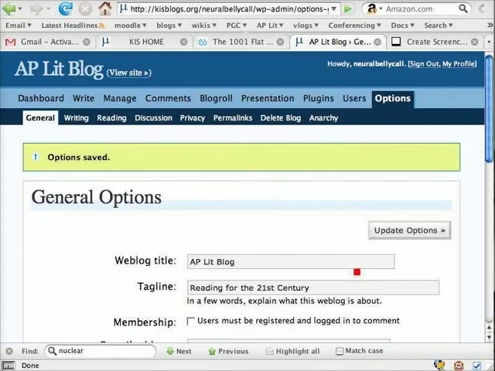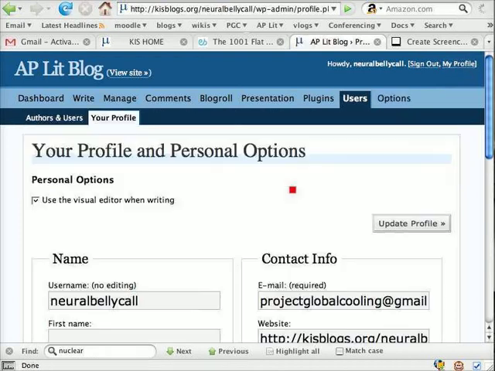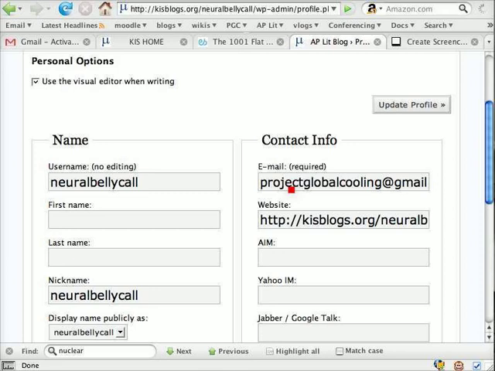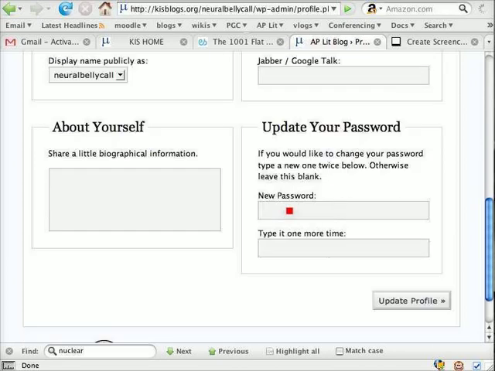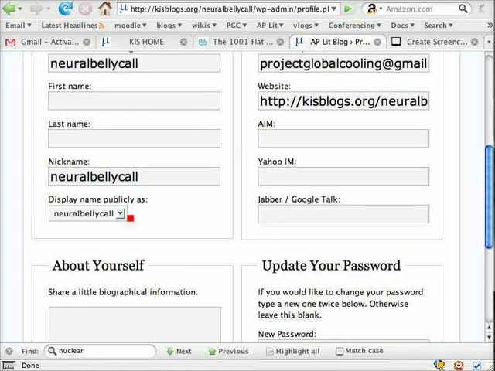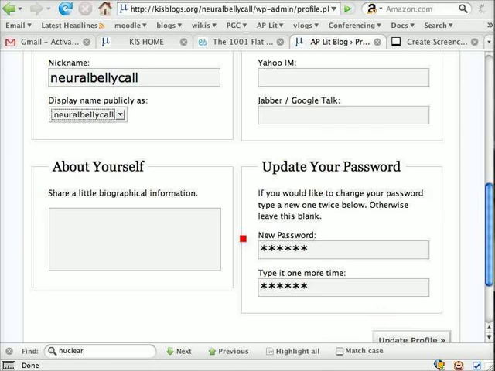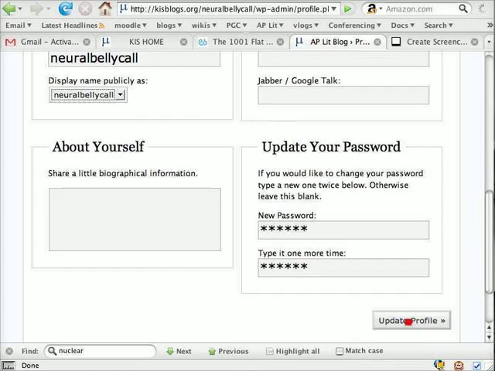But okay, so how do I change the password? Go to My Profile, right there, My Profile. And as you scroll down, New Password at the bottom. So I'm going to change my password. And click Update Profile. You can put a little biographical information about yourself. And update the profile. So now we've saved our new password.